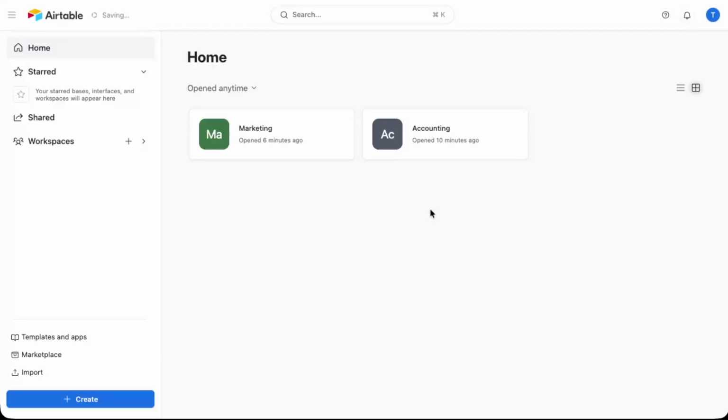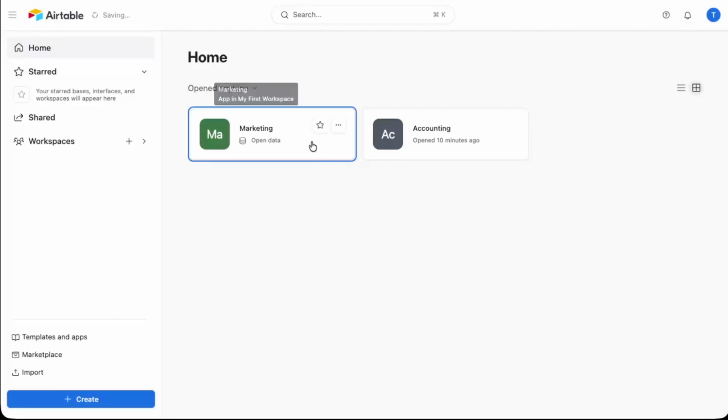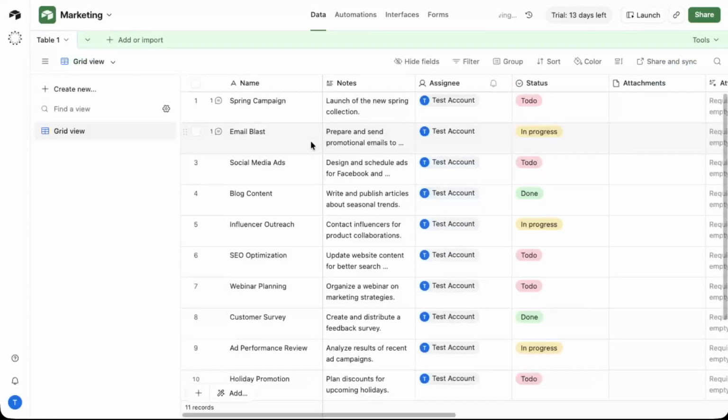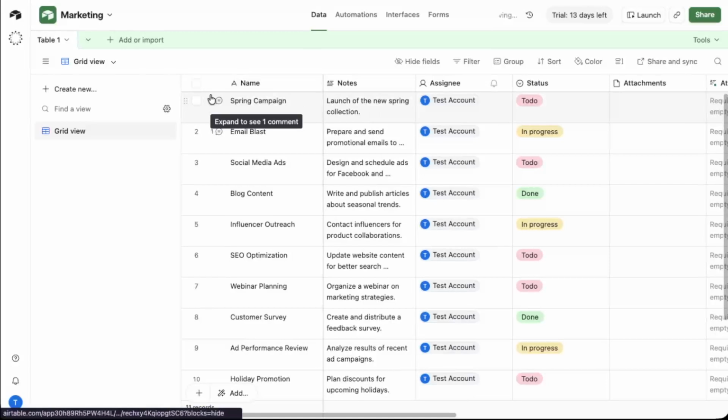This could be anything: a content calendar, a product catalog, a simple contact list, or any other base you've set up. Make sure you choose the one that you actually want visitors to see, because that's what we're going to share. Once the base is open, make sure you're in the specific view you want to embed.